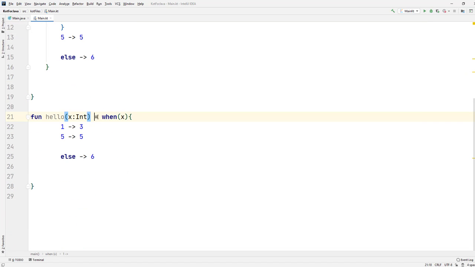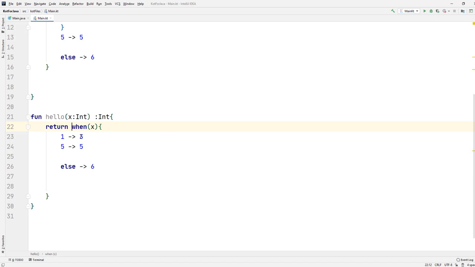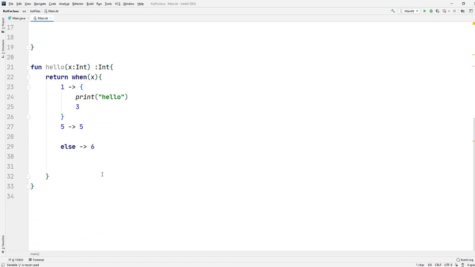Or if we are using it for return, let me just bring it back to the previous way so that we can understand. So return when, okay, and if we are using it for return, then we can use multiple lines, so we can say print hello, and again the value in the last line will be returned. Okay, so this is associated with this. All right, and again this is associated with this. So that's kind of the main idea behind the when statement. You can use it like a switch statement, but you can have more features built in.